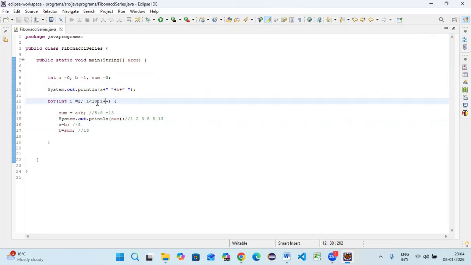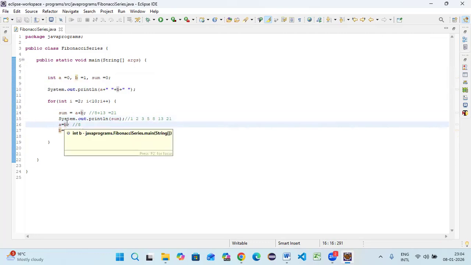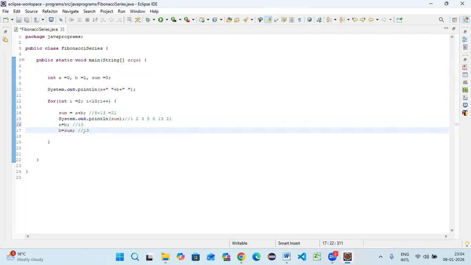So 8 less than 10, which is true again. So it will come inside this for loop. What is the value of A? A value is 8. What is the value of B? B value is 13. So 8 plus 13, which is 21. Okay. So it will print 21 here. Okay. So now what is the value of B? B value is 13 here. So 13 will get assigned to A. And what is the value of sum? Sum value is 21. So 21 will get assigned to B.